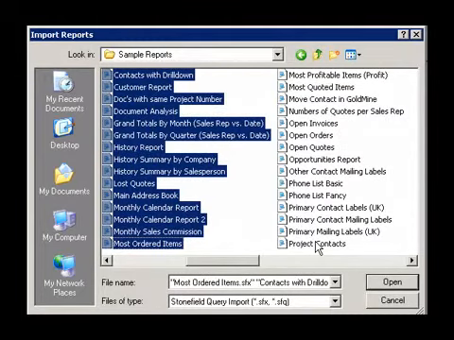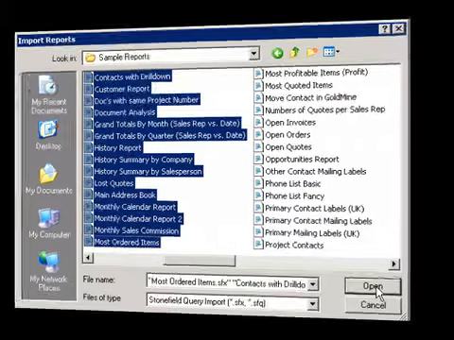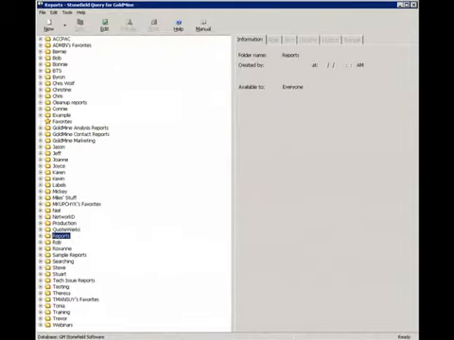Once you've selected the report or reports that you want to import, simply click the Open button to import the reports. Once you've imported a report, it will automatically be added to the Reports folder in the Reports Explorer. And once again, you can use the report however you like. Now let's return to the Knowledge Center for a summary of today's lesson.